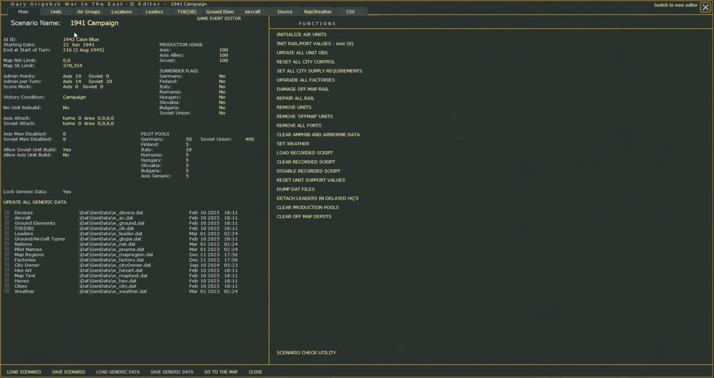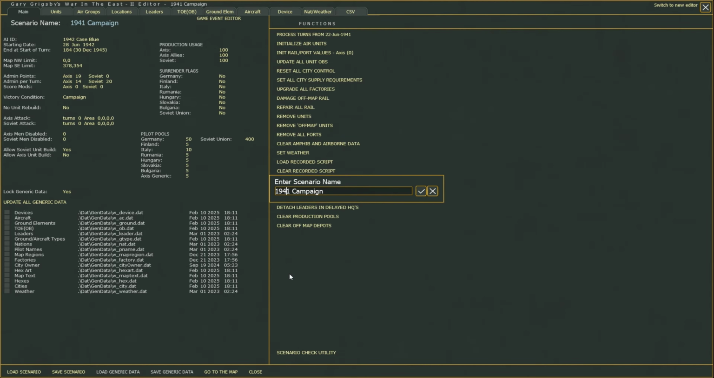In the case of the 1942 Case Blue campaign, I had to set the AI to use this identity, and of course I had to change the date to June 28th, 1942, and then of course I called it the 1942 campaign. This is just an example, and of course save it. By saving it, the game will create a new scenario called 1942 campaign, and then you can use this as a building block to do all the modifications of the case.